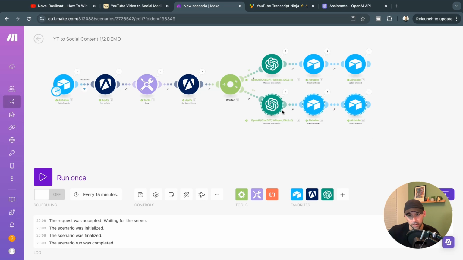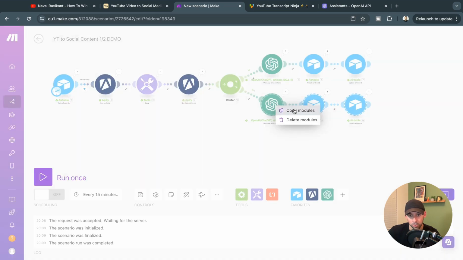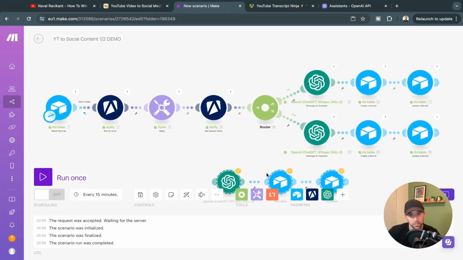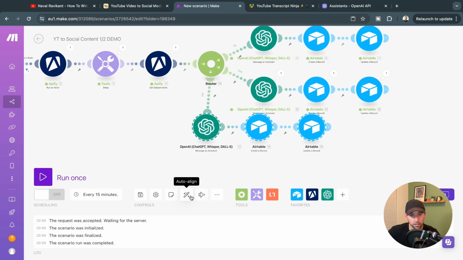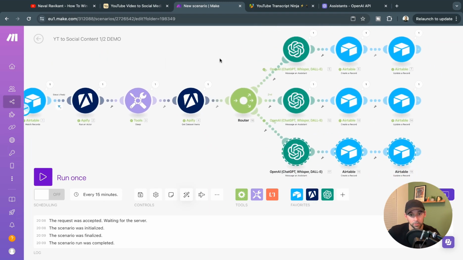So shift and drag your mouse over to select them all, copy the modules, paste. Let's pull that over to the router so it connects. Let's click on our little auto align so it connects all of those guys up. I'm going to click on save.